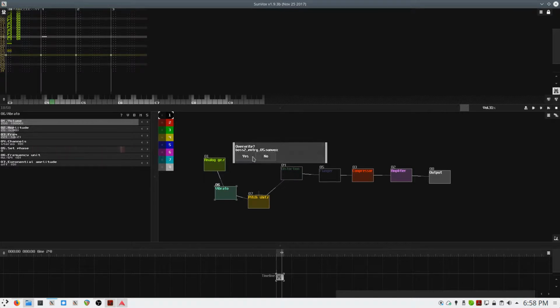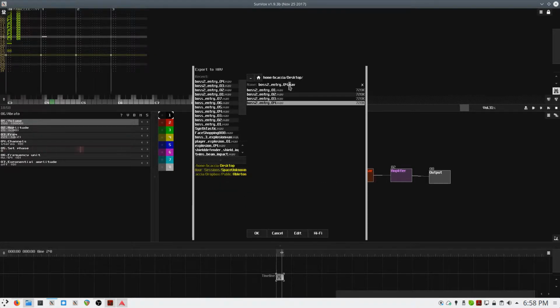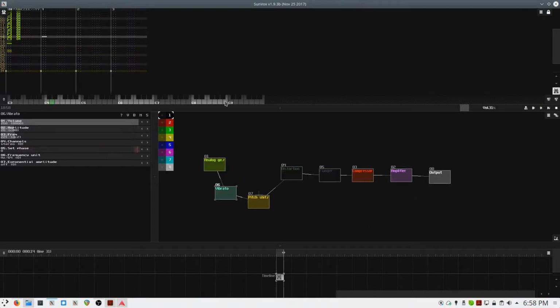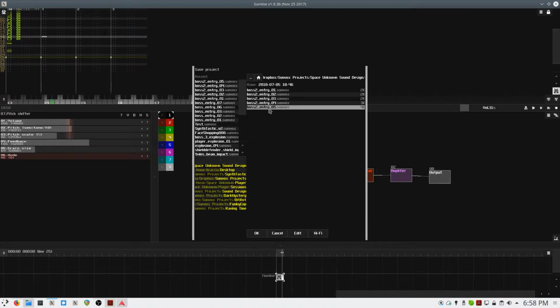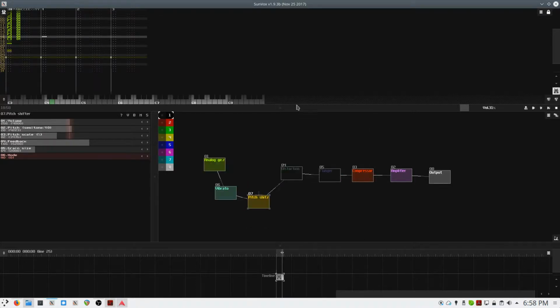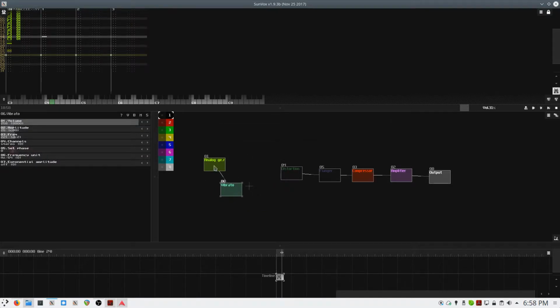Alright, I like that sound, so we'll save. Export to WAV format. This will be option number 5. Okay. All right, number 6. So for this one, let's get rid of the pitch shifter. We'll leave the vibrato.